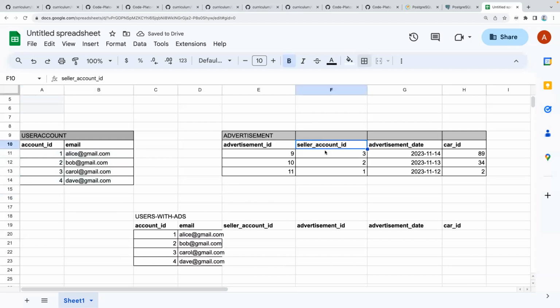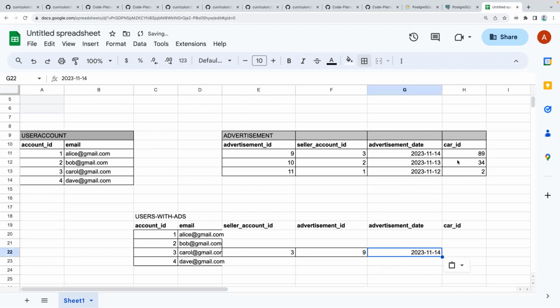Now, my boss has told me, hey, in this advertisement spreadsheet, the seller account ID, that's the account ID for each user. So your job, Adam, is to match these things up. Okay, well, I've got 3. That's Carol. So this is Carol right here, right? Carol's got account ID of 3, advertisement ID of 9, and that's the date, and that's the car ID. Awesome. So that's Carol's information.